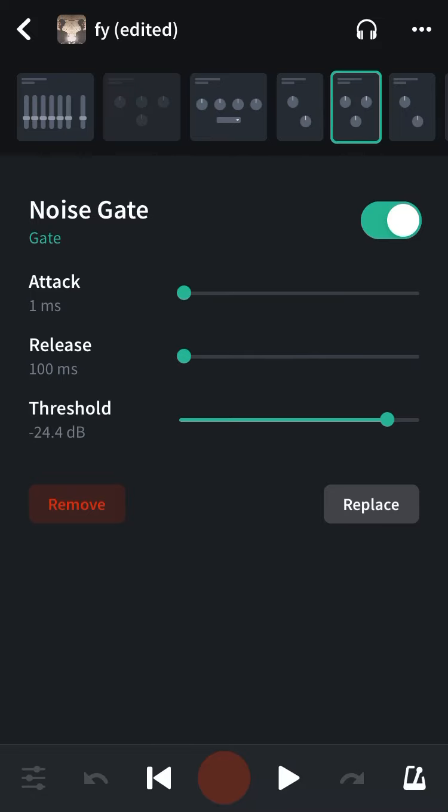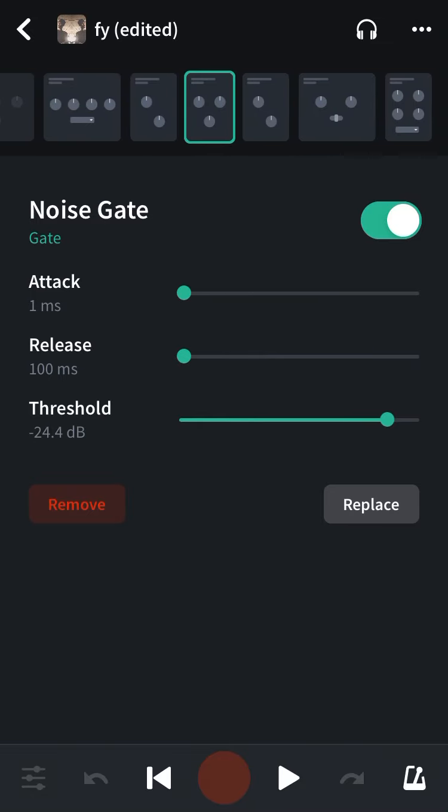You could replicate this, or you could experiment with your own thing and see how you like it to sound and how much background you want gone in your vocals.